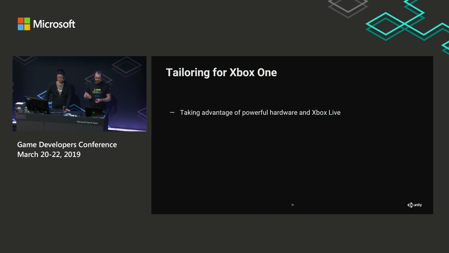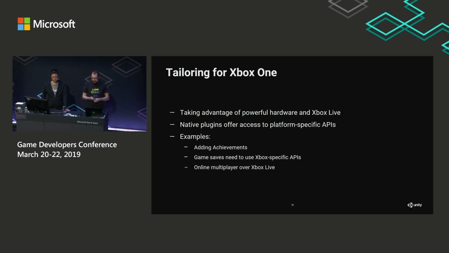Xbox One offers unique features that might not be available on some of the other platforms that Unity supports. In order to give you access to these platform-specific features and APIs, we've developed and are maintaining a set of plugins. Using our native plugins, you can easily add achievement support. You can correctly associate saved games with the player's Xbox One account and have the console automatically upload and synchronize that saved game data to the player's cloud storage. Or you can build online multiplayer features.